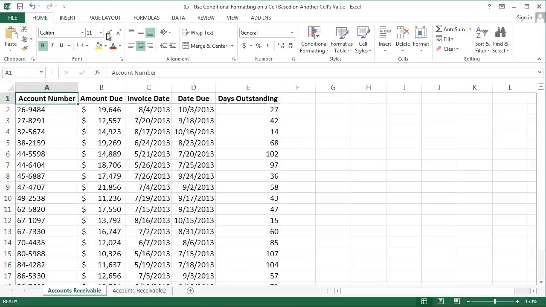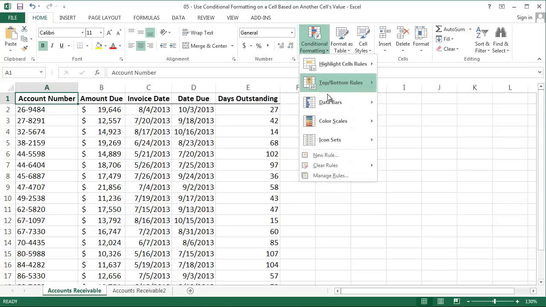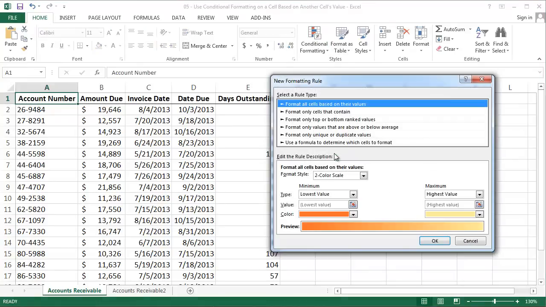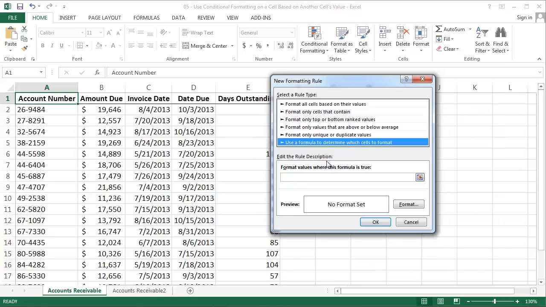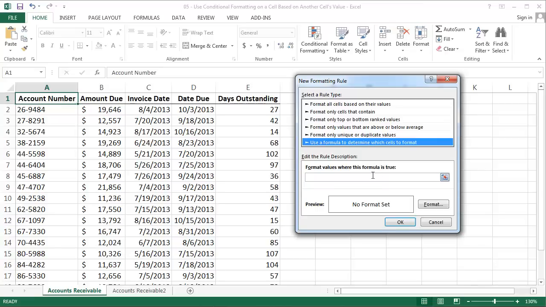Make sure you're in the Home tab and go to the Conditional Formatting button. Select New Rule and in the pop-up box, click Use a formula to determine which cells to format. In this box, I'm going to do two things. One, enter the formatting rule logic, and two, tell Excel what formatting I want. Let's do the rule logic first.